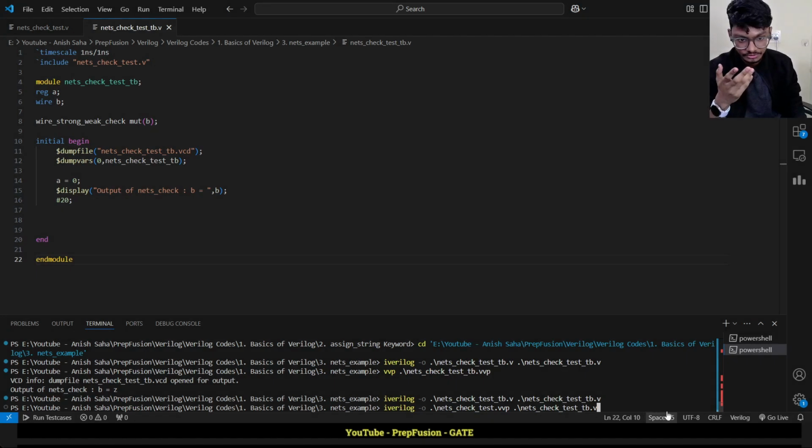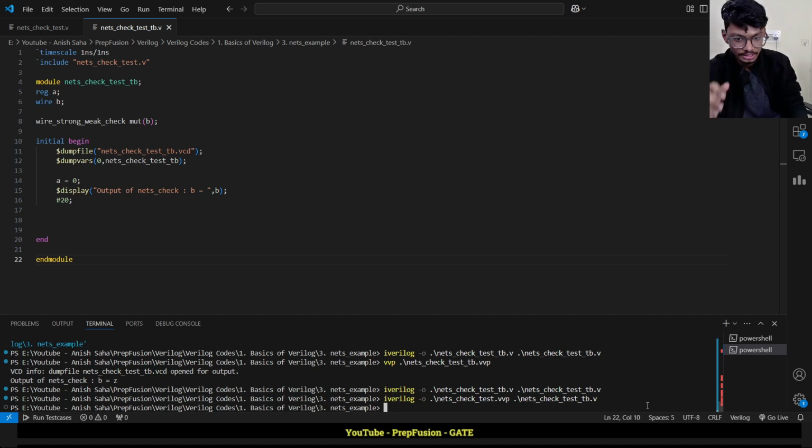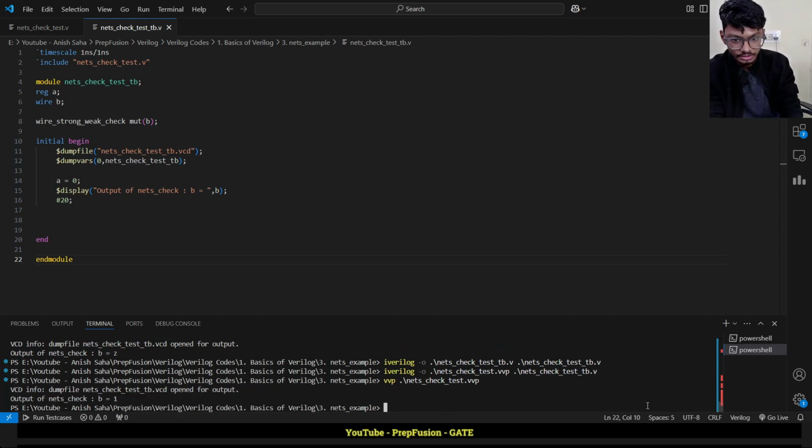Sorry for the interruption. I was making a mistake, I was putting this name wrong. So now this name is correct. Now I will press enter, and then I will see the output from this. This will be VVP. Now if I check the output, yeah, now it is showing me the correct value, that is B equals 1. So this one wins.